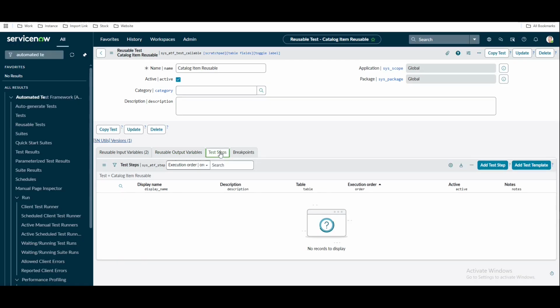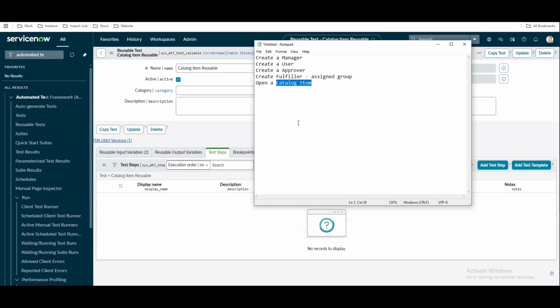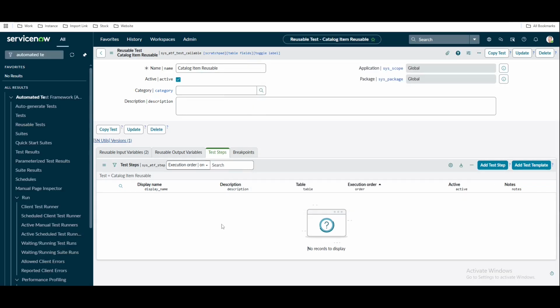In this test, we can define multiple steps. So I'm not going to repeat each and every step. I'm going to create a normal requester, and then I'm going to create a fulfiller, and then I'm going to open this catalog item. So these steps, I'm going to define. Later you can use that for your purpose also. So I'll go and then click add test steps here.